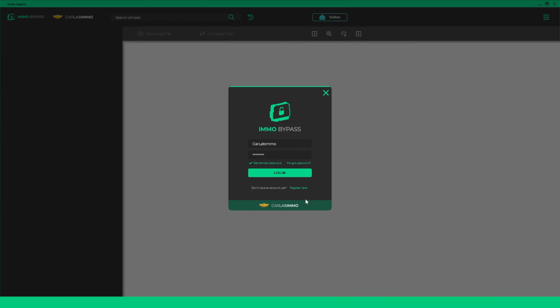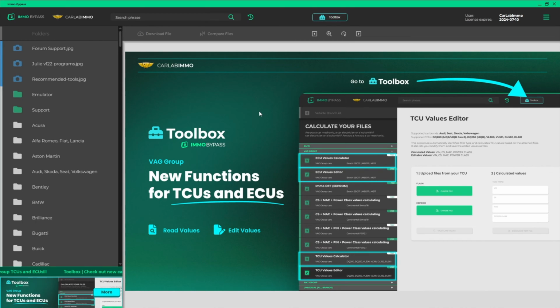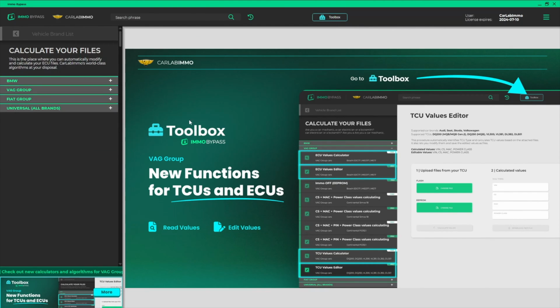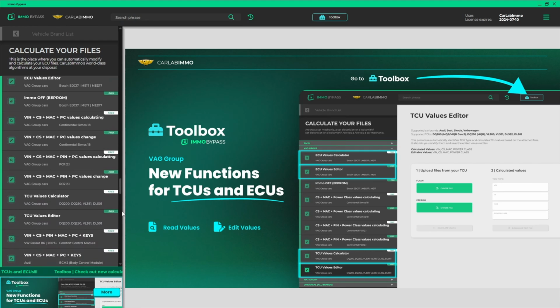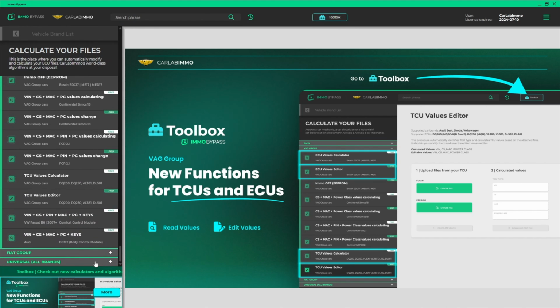Log in to Immo Bypass on your PC. Select Toolbox from the bar on the top of the screen. Select VAG group from the list on the left. Select the appropriate tool from the list.